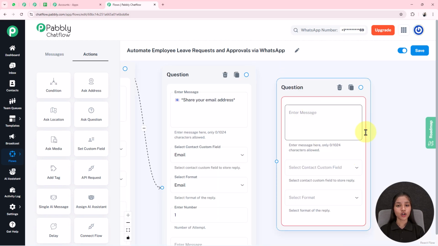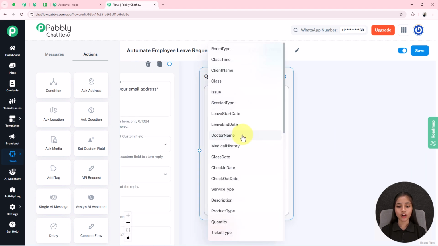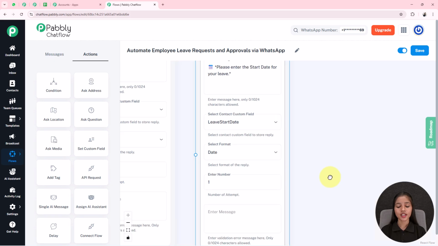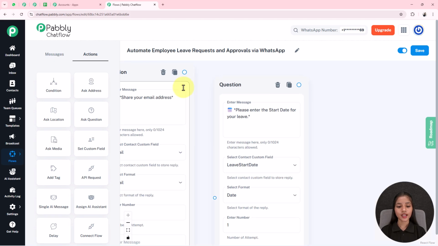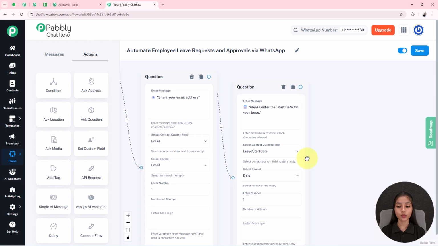You can also modify this bot based on your preferences. Here I am asking the question as please enter the start date for your leave. For that I am selecting the contact custom field as leave start date and the format I'll select as date. Number of attempt I'll give as 1 and I am not writing any message. After that I am connecting this circle to this message. Connection plays a major role. You have to make sure that each and every node will connect with each other.